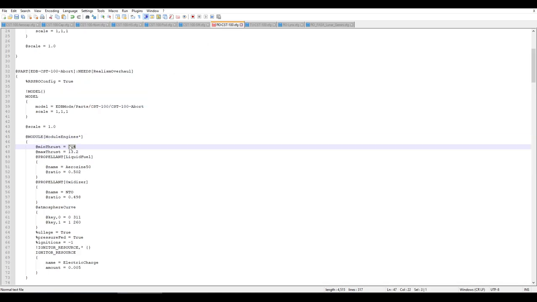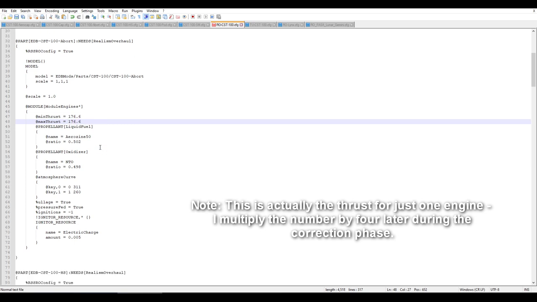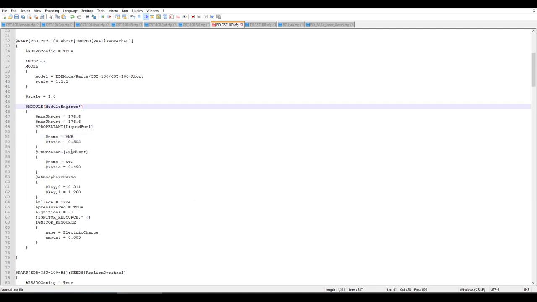Min thrust and max thrust are the same, and it's 176.6 kilonewtons. In this case, it is the sum of all the nozzles, so that's different. And MMH and NTO. And they have it really close to 0.5 each. We'll just say exactly 0.5 for now.